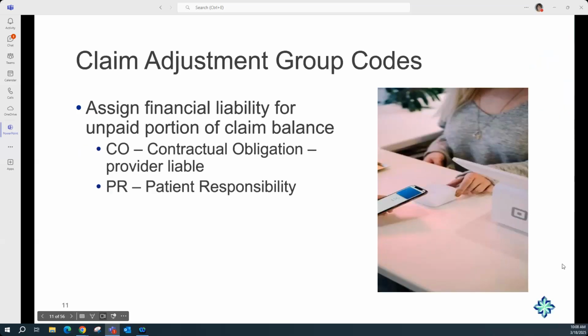There is also another type of code on the remittance advice called group codes. These assign financial liability for any unpaid claim balance. A CO group code stands for contractual obligation. This means the provider is liable and can't bill their patient. A PR group code means the patient is financially responsible.